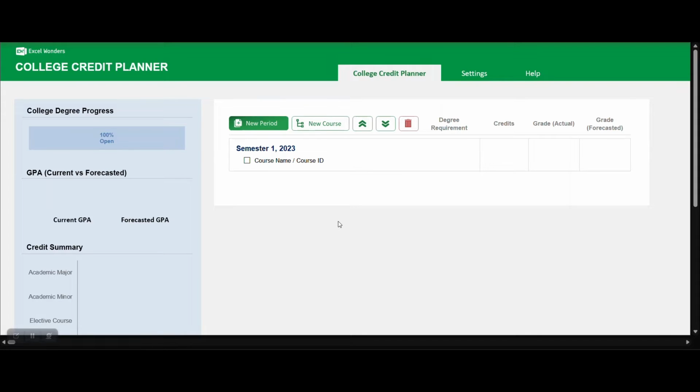We're going to look at a tool called College Credit Planner. This is the perfect companion for any student who wants to plan out their degree and list out their semesters and their courses. They will put the number of credits per course, and then they will also put their actual and forecasted grades so they can ultimately calculate their current GPA or their future GPA.